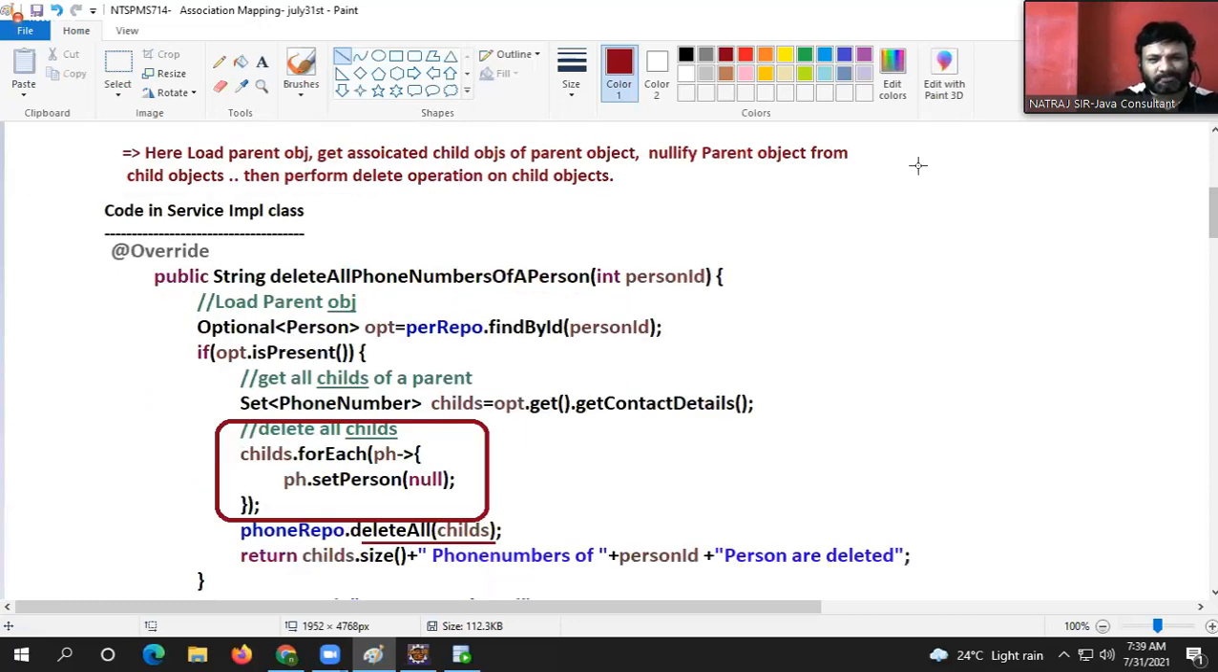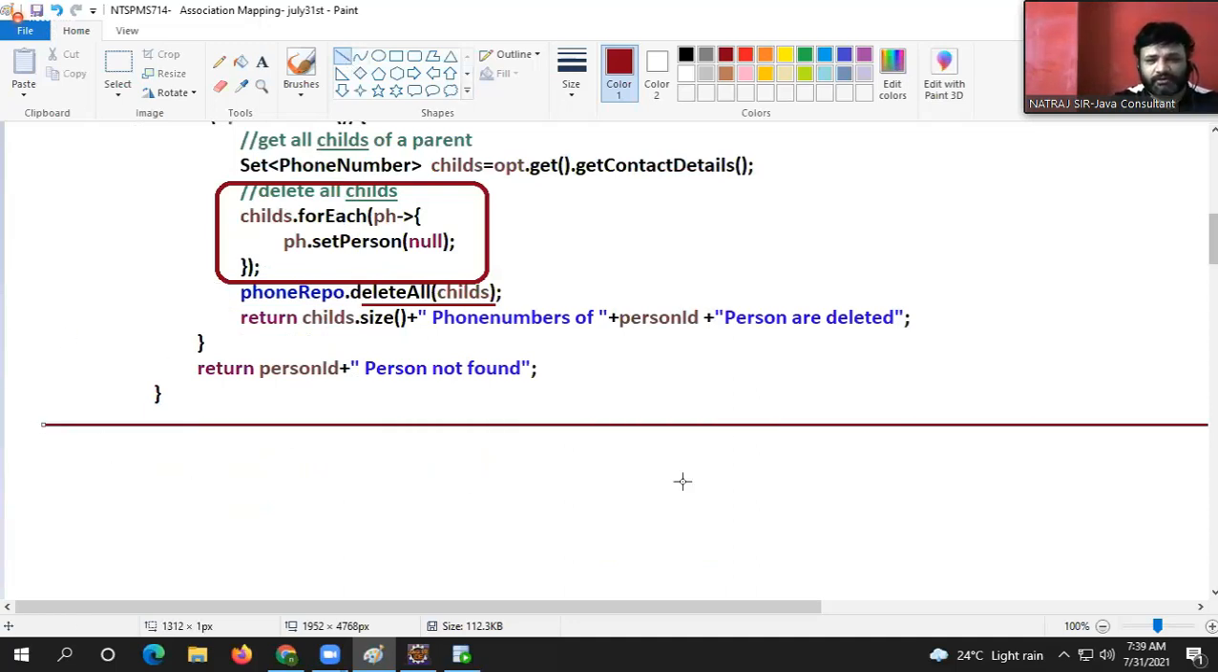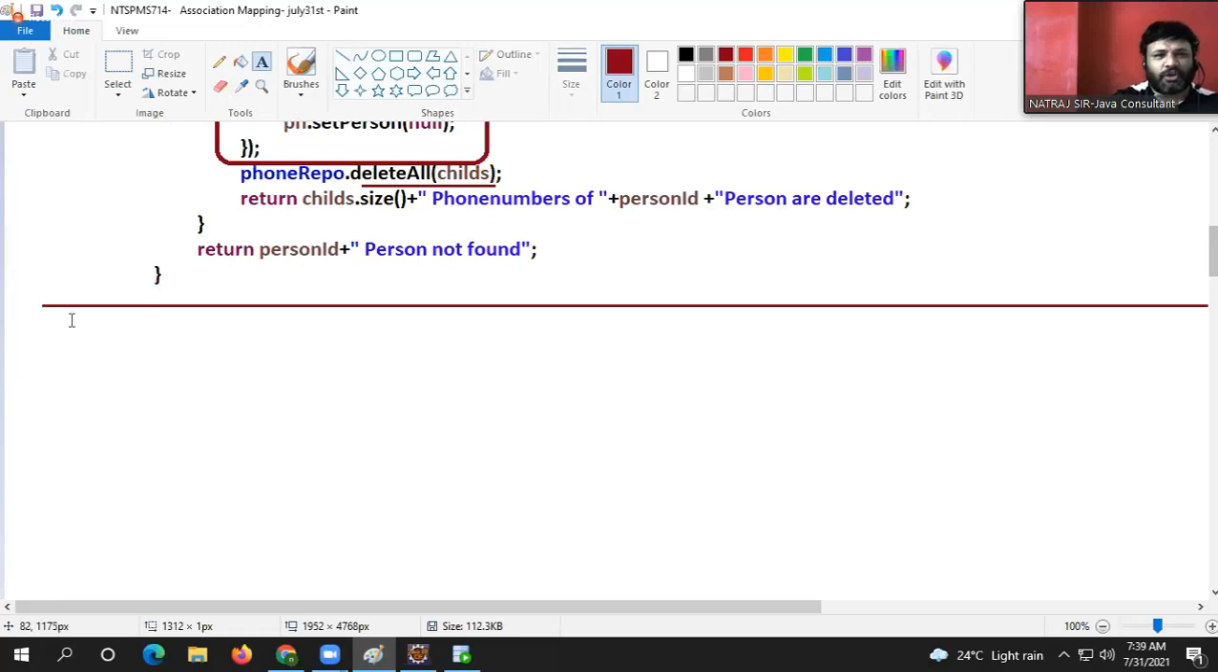To delete one specific phone number, also the same story. Right, boys. Shall we go for joins?